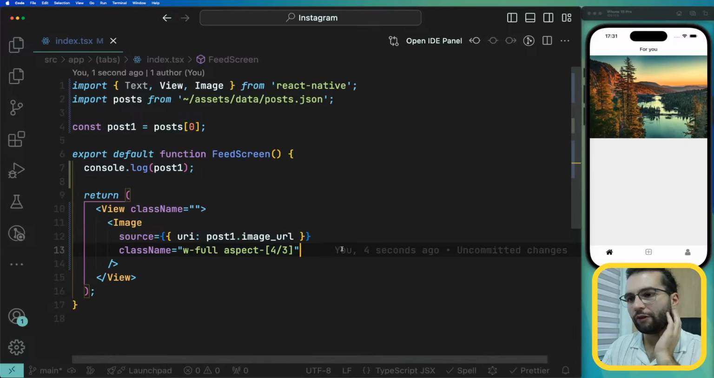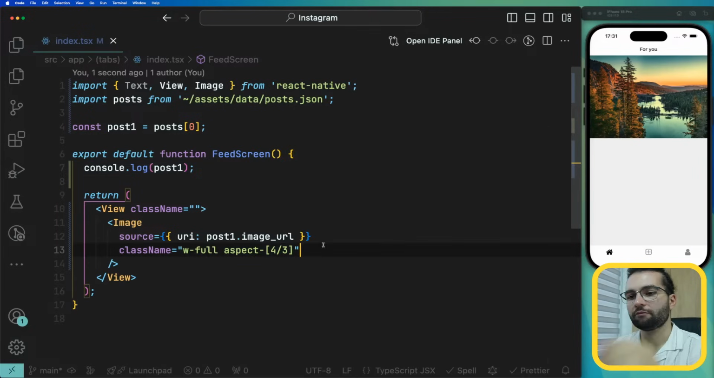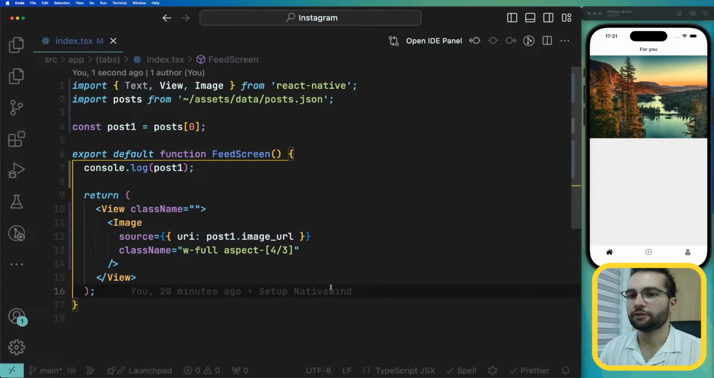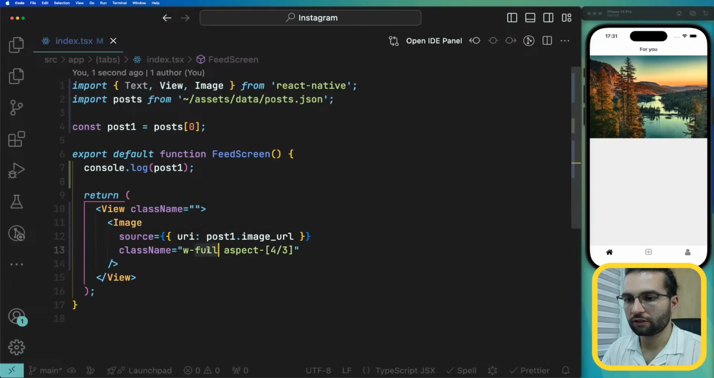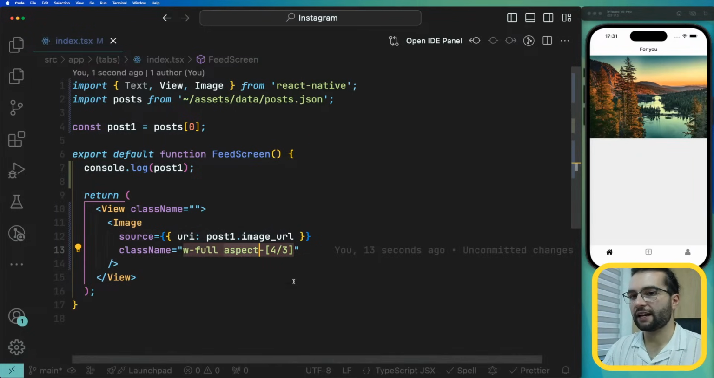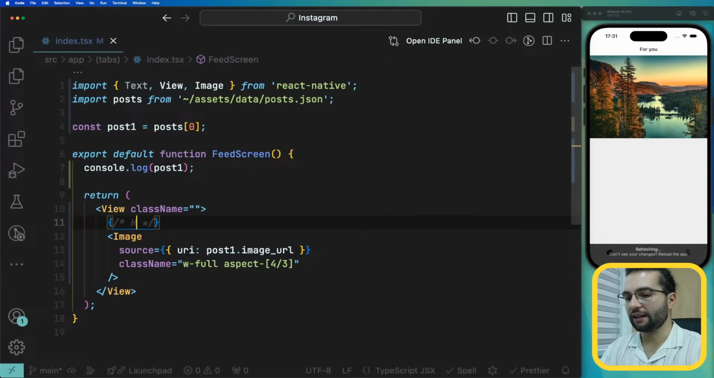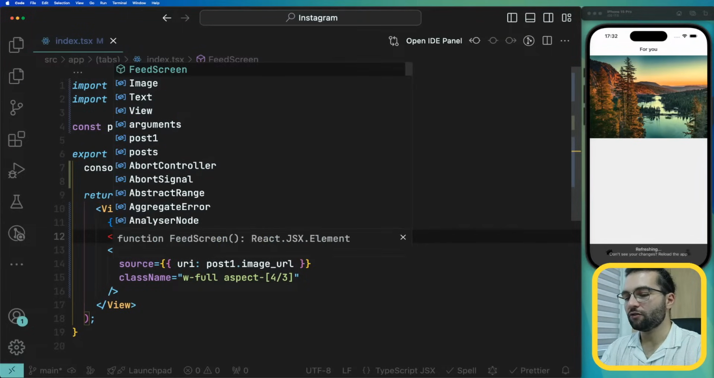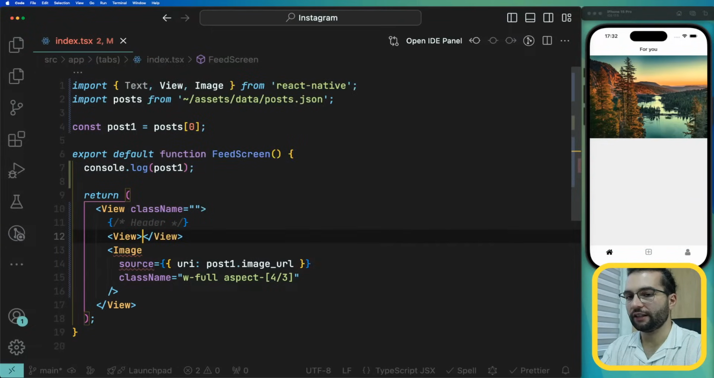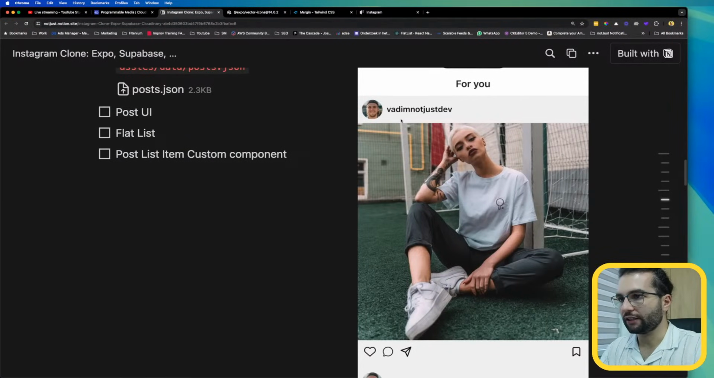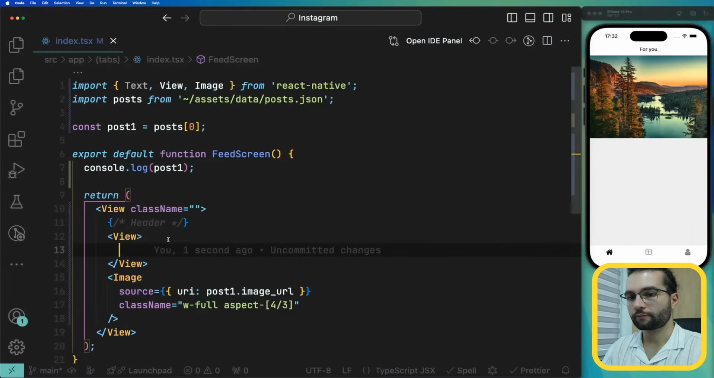Should we go with 4/3? Maybe, yeah, I don't know. Let's keep it like this for now. Okay, so we have an image which is full width and with a specified aspect ratio. Let's go ahead at the top and create the header of our post. In the header, we're gonna have a View because we have a container, and inside that container we need two things. We need the avatar and we need the name, the username.